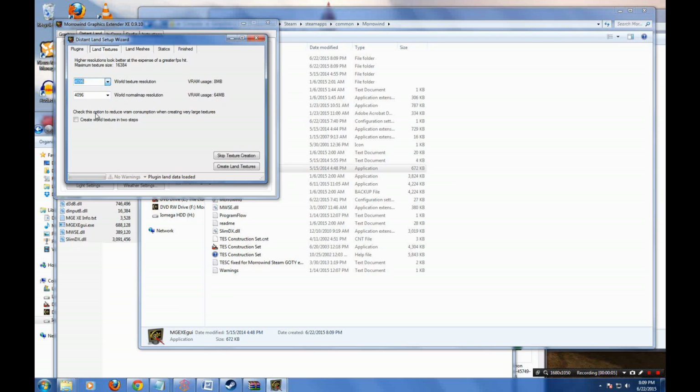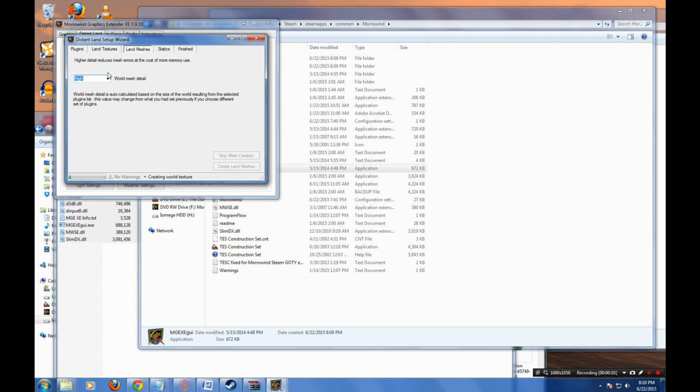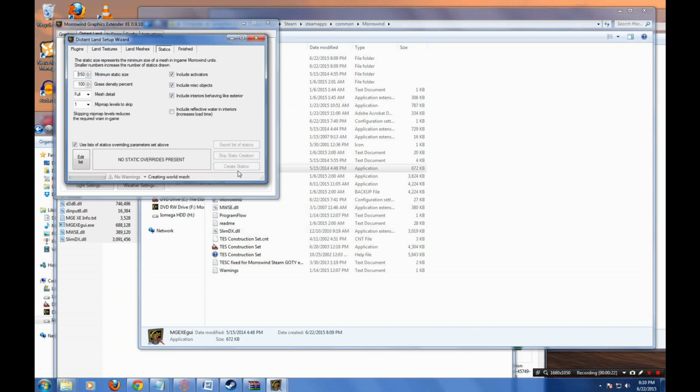Now, distant land generation takes place over three different steps, the first of which is the land texture generation, where you can choose the world texture resolution, and obviously the higher resolution you go with, the more performance impact it's going to have. And the second step is generating the land meshes, where you can choose the world mesh detail, and there's a number of options for that.